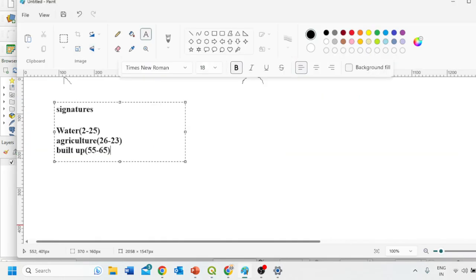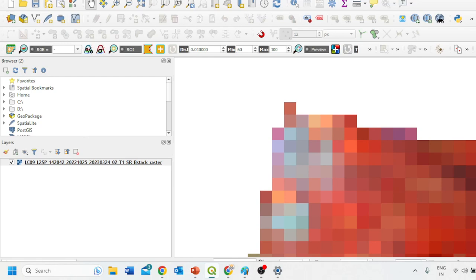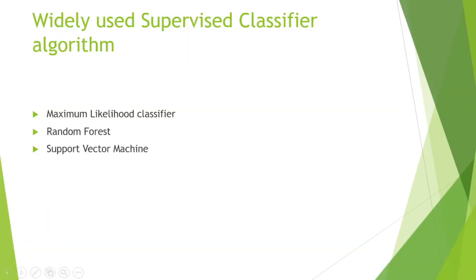And that's why it is used a lot actually. This technique, maximum likelihood, is used a lot. The second is random forest, which I will explain even more elaborately today. It is based on a machine learning technique. And then there is support vector machine.